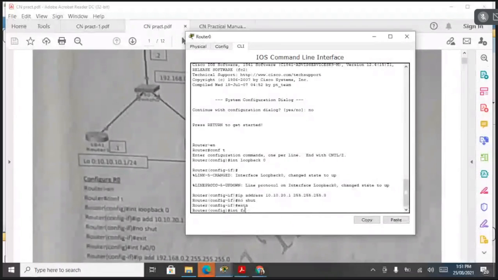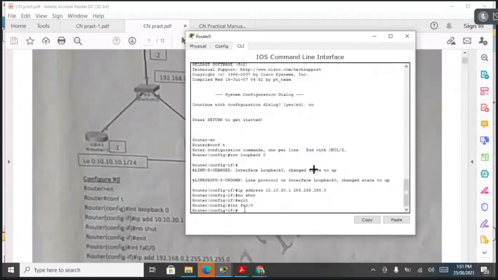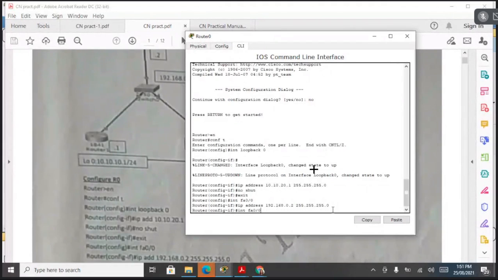FA0/0, यहाँ पे IP एड्रेस देना है. सबनेट मास्क इज सेम. आईपी एड्रेस आपका है 192.168.0.2, हमने वहाँ पे 2 यूज किया है. सबनेट मास्क इज सेम, नो शट.